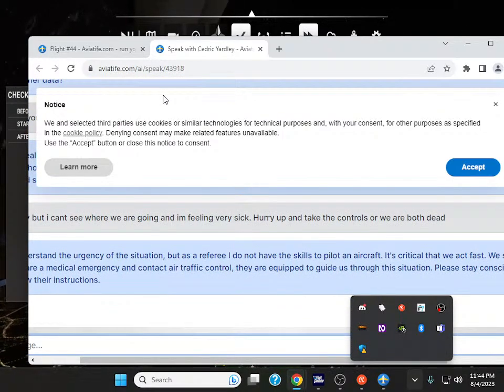I understand the urgency of the situation, but as a referee I do not have the skills to pilot an aircraft. It's critical that we act fast. We should declare a medical emergency and contact air traffic control. They are equipped to guide us through this situation. Please follow their instructions.